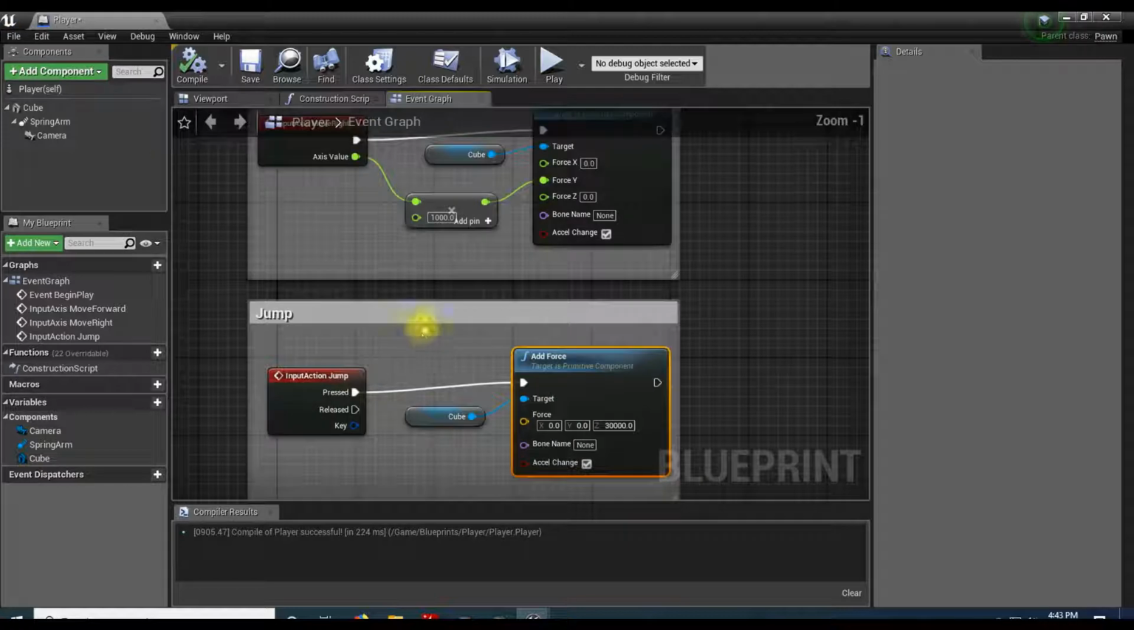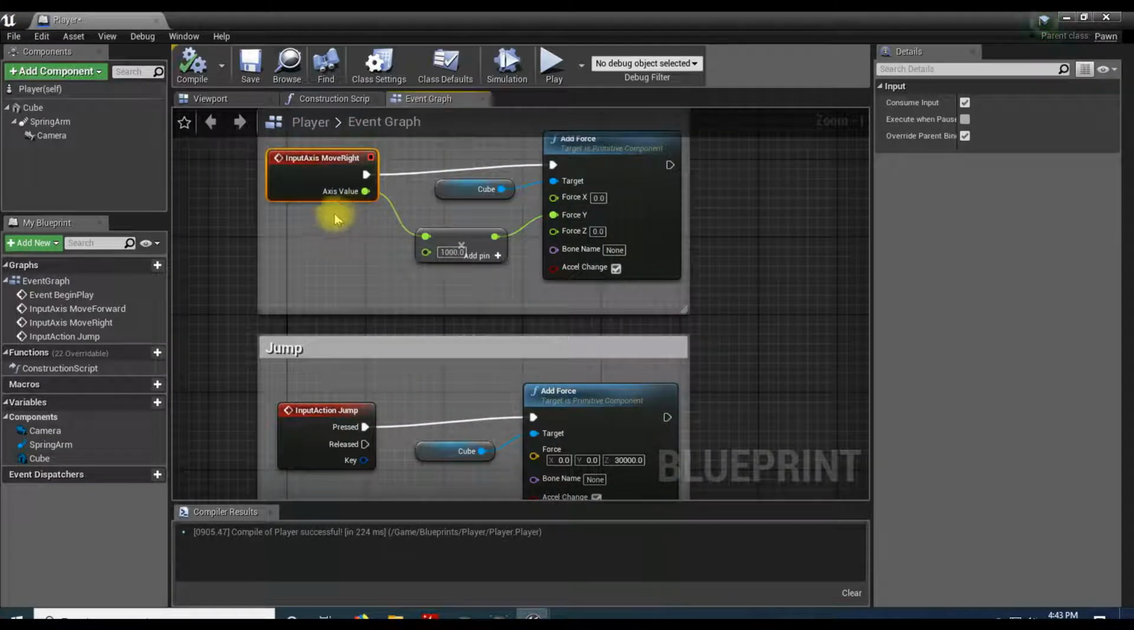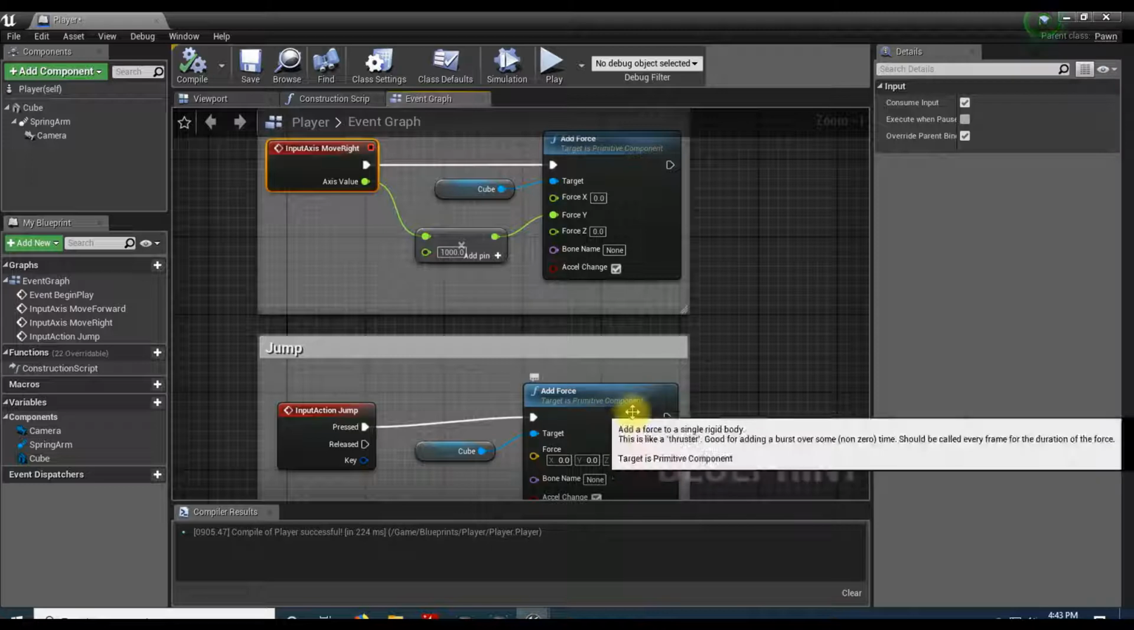So the big difference between an axis and an action is the axis value is driving from this number here that we set, whereas on our action, when we push the button, it's going to do this and only do it one time. Whereas if we press this, it's going to do this forever until we let go. So that's what the differences are.